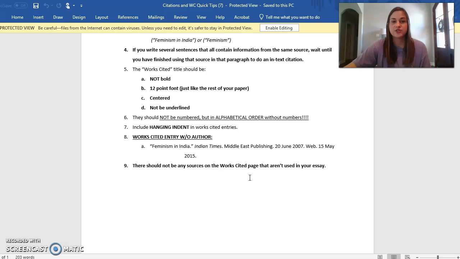A couple things I noticed with your last works cited page: please note that the title you have centered in the middle of your works cited page does not need to be bold, it does not need to be underlined, and it should be centered, and this should be the same font, Times New Roman 12-point font, that you use in the rest of your paper. Again, we've talked about this. Make sure you put it in alphabetical order, though, and it needs to have a hanging indent. So make sure you provide that hanging indent.